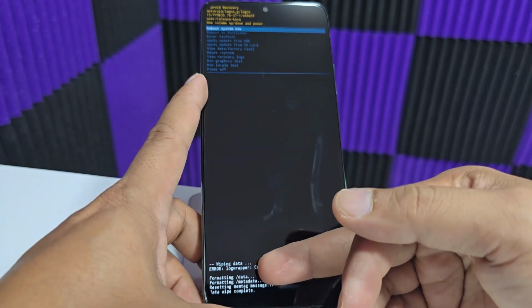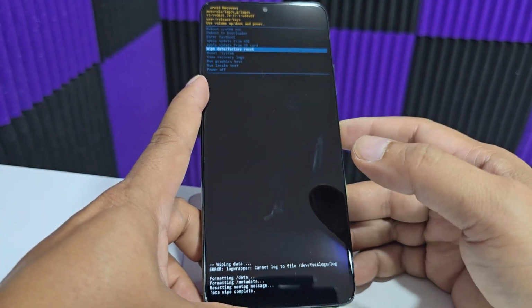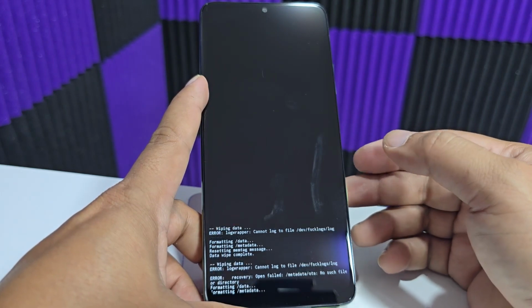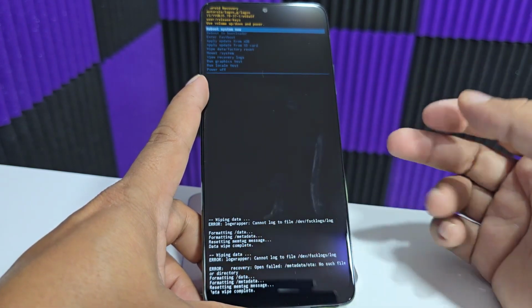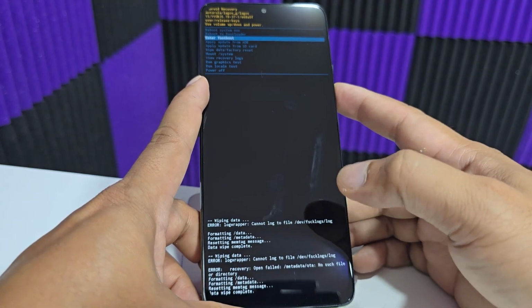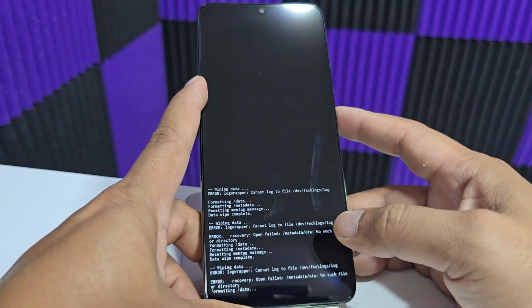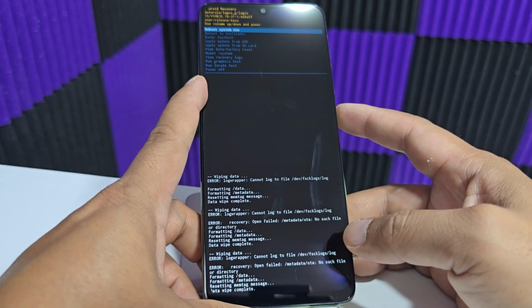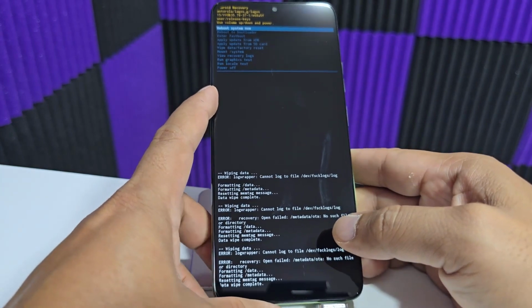It's resetting the phone, but you'll see this error. Don't worry, you'll do it again. Press the power button again. Now you'll see these two errors again. Don't worry, you'll do it again. Scroll down again and press the power button. Having said all that, we've already done it 3 times. Now, what we're going to do is press the power button.